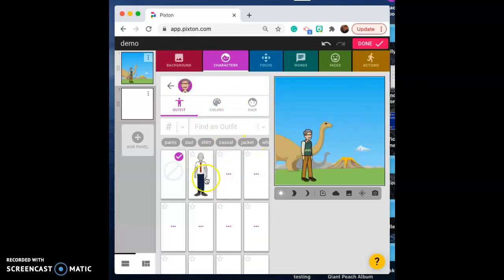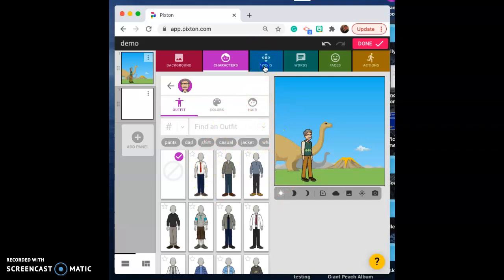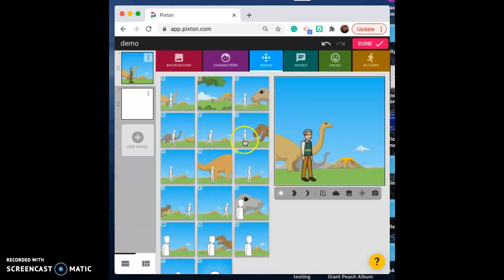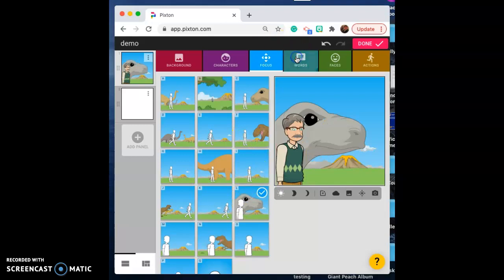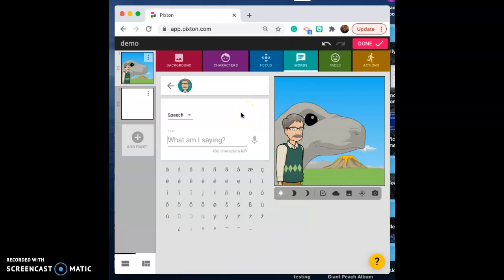You can change his outfit. You can do a lot of stuff like that. But what I really want to do is bring him to front, and I want to give him words. Like, how did I get here? All right, you can also do text to speech, or speech to text. But I'm just going to go with this. How did I get here?